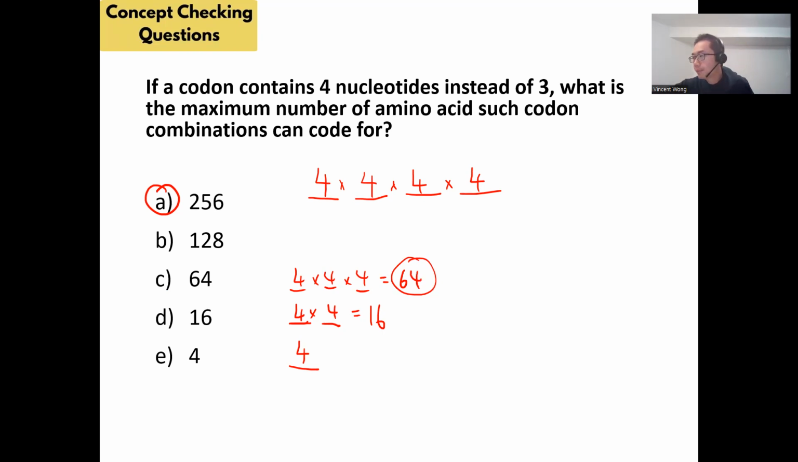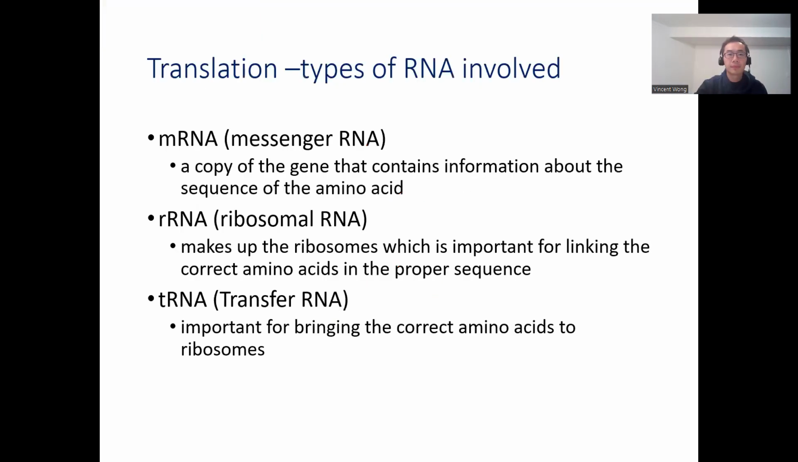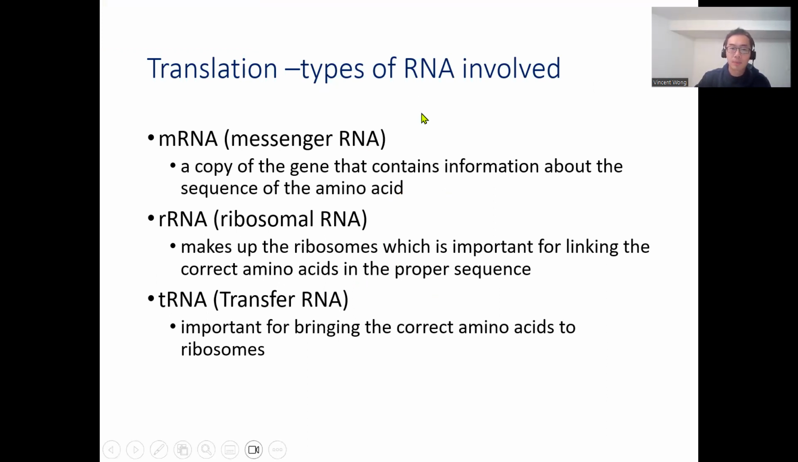All right. So now we're going to move on to translation. We're going to talk about how translation takes place. And the whole process has 3 kinds of RNA that are involved, some of which you have already seen before, and there are some new ones as well.